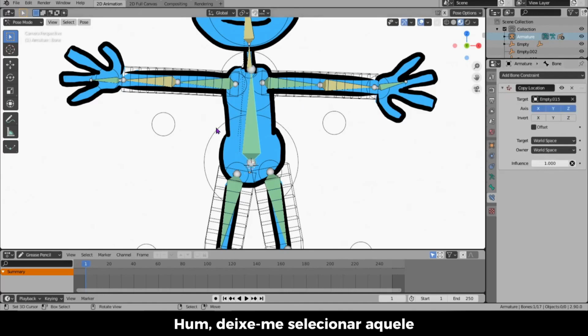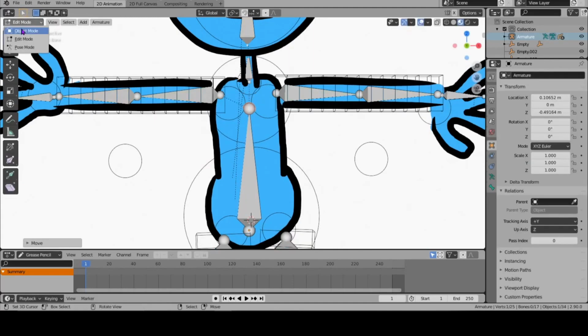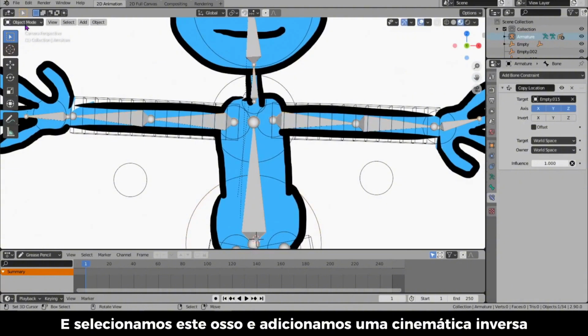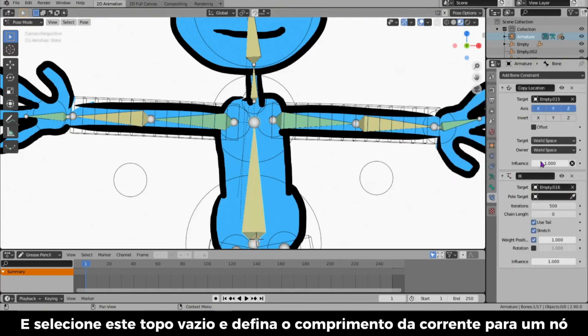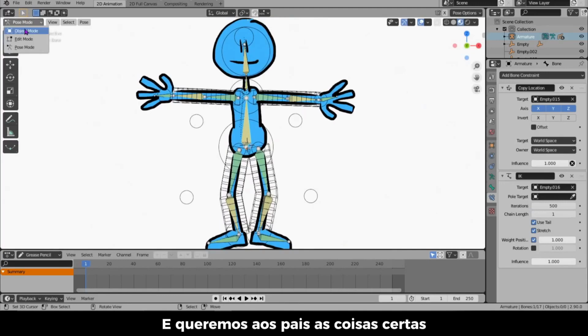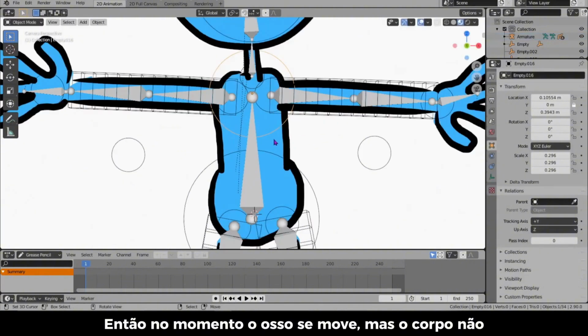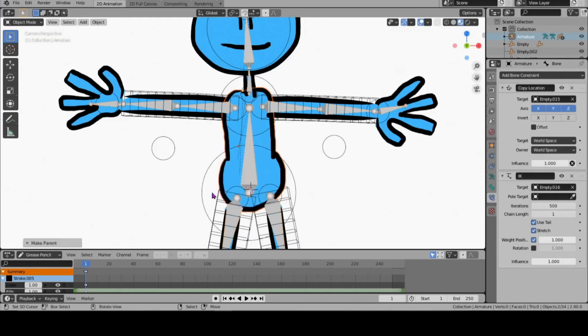Let me just select that one, and let's make this a little bit smaller. Okay, move that down a bit. Right, and we select this bone and add an inverse kinematics and select this top empty and set the chain length to 1. Not that it matters because this is the base bone, and we want to parent the right things. So at the moment the bone moves but the body doesn't, so let's parent this.